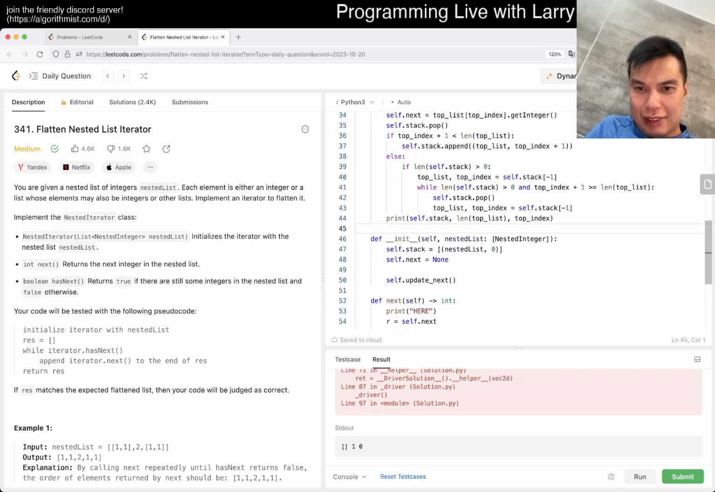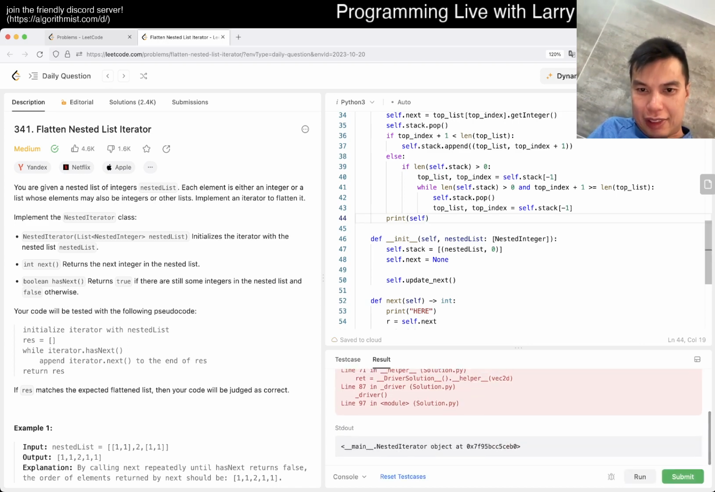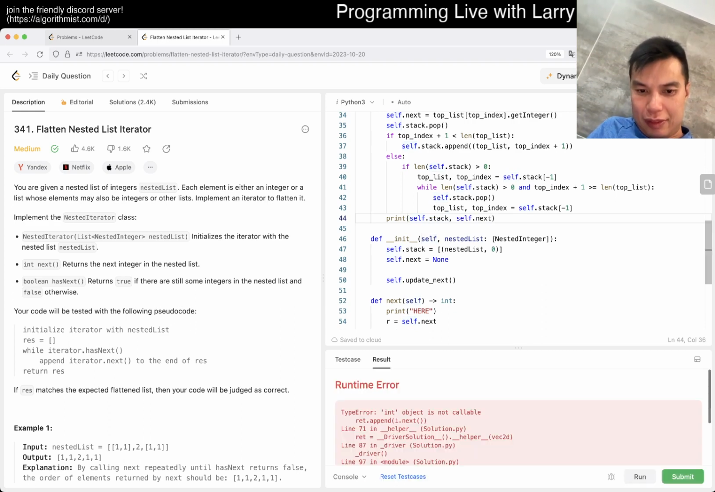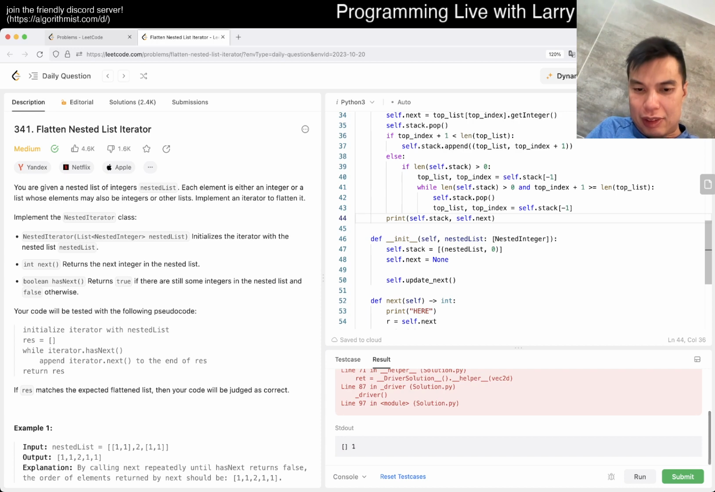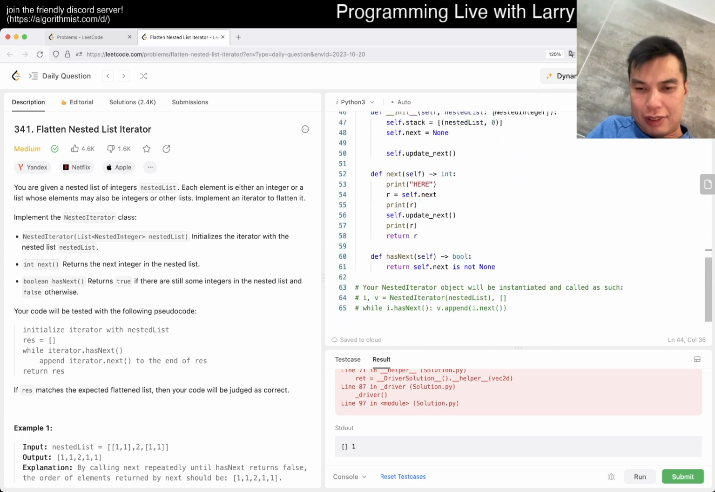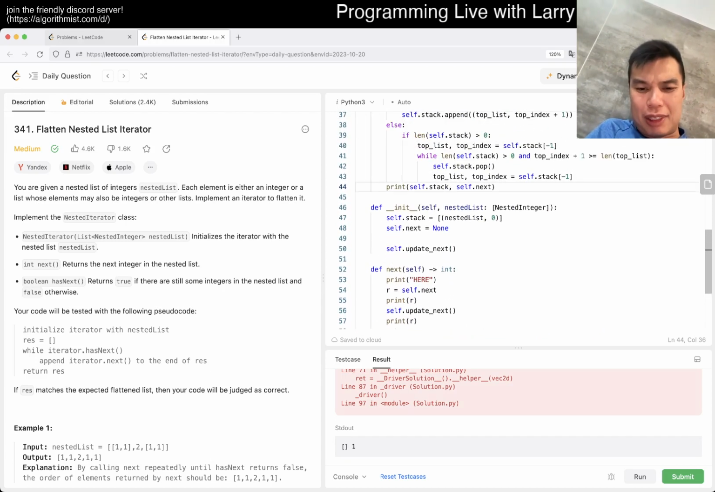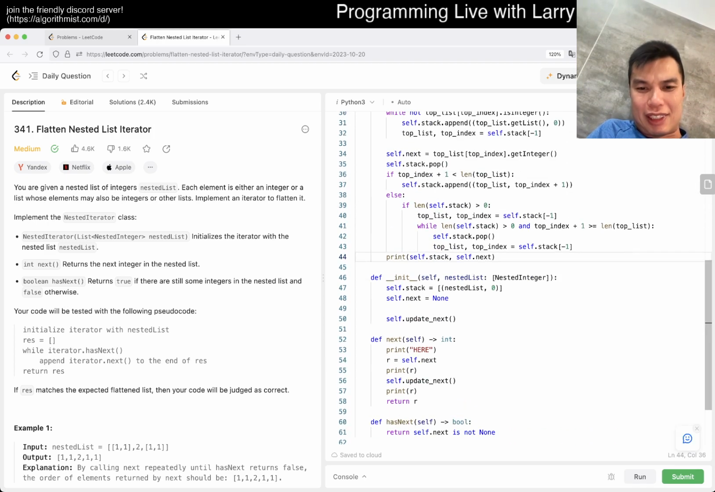So if that stack. Okay, that's not very useful. So the stack is empty, which is fine. And the next is 1, which is also fine. Huh? Oh, I am dumb. I probably made this mistake the same time last time. I used the same variable name. I feel like I've done this before.